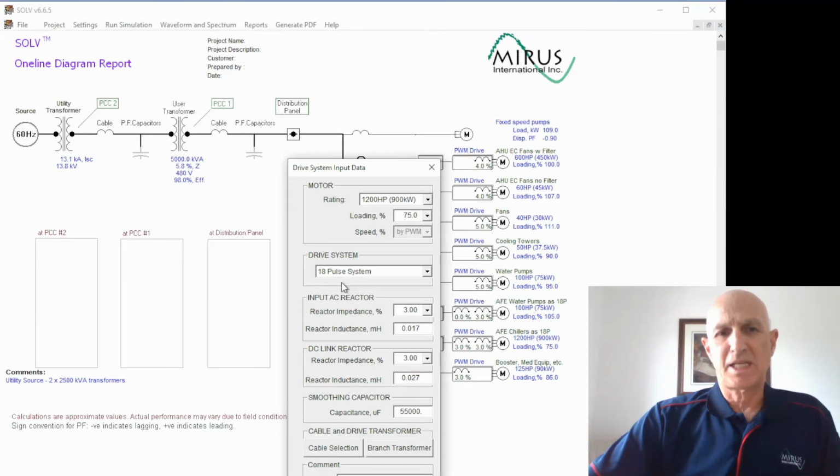We'll look at these as an 18 pulse system with an AC reactor and a DC link choke, because that more closely mimics or models the active front end chiller application.